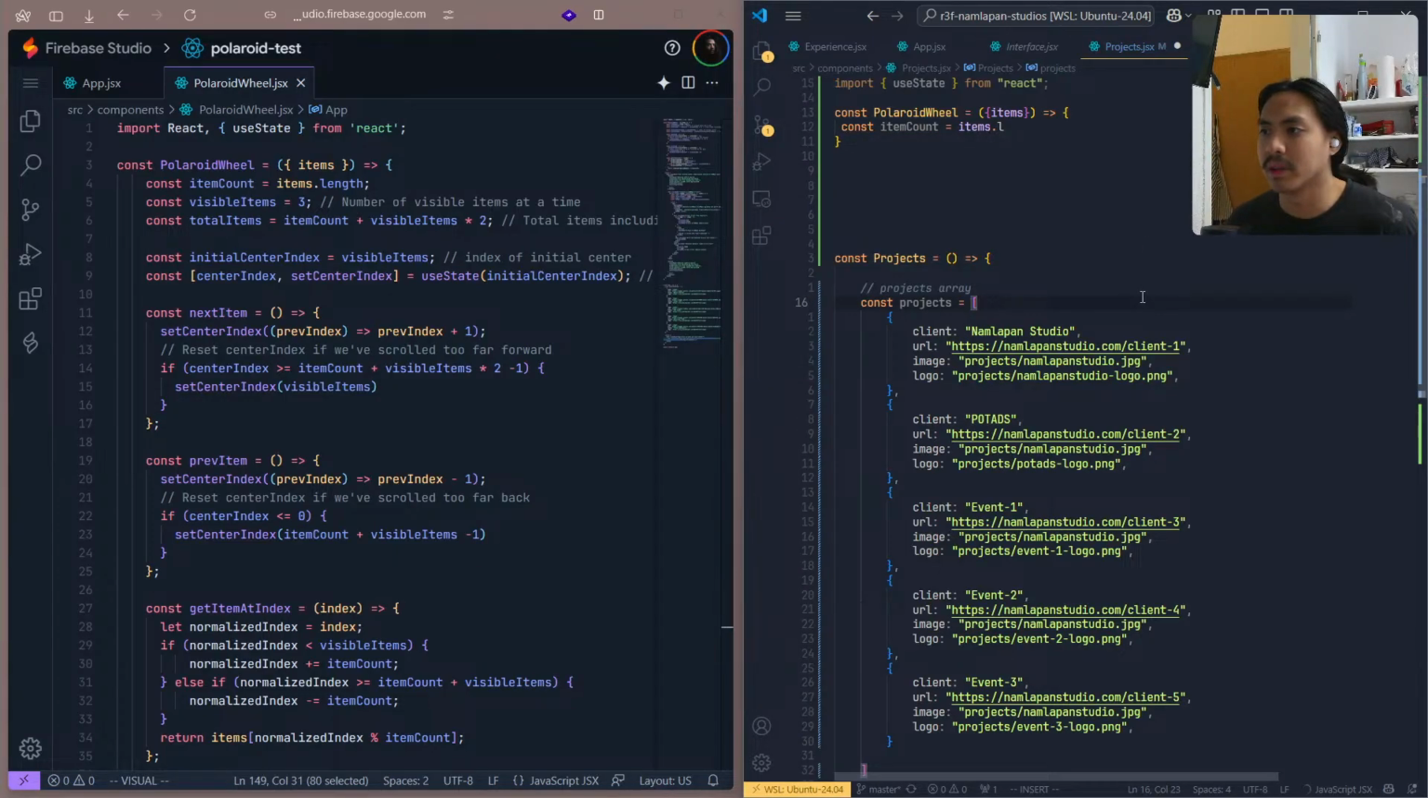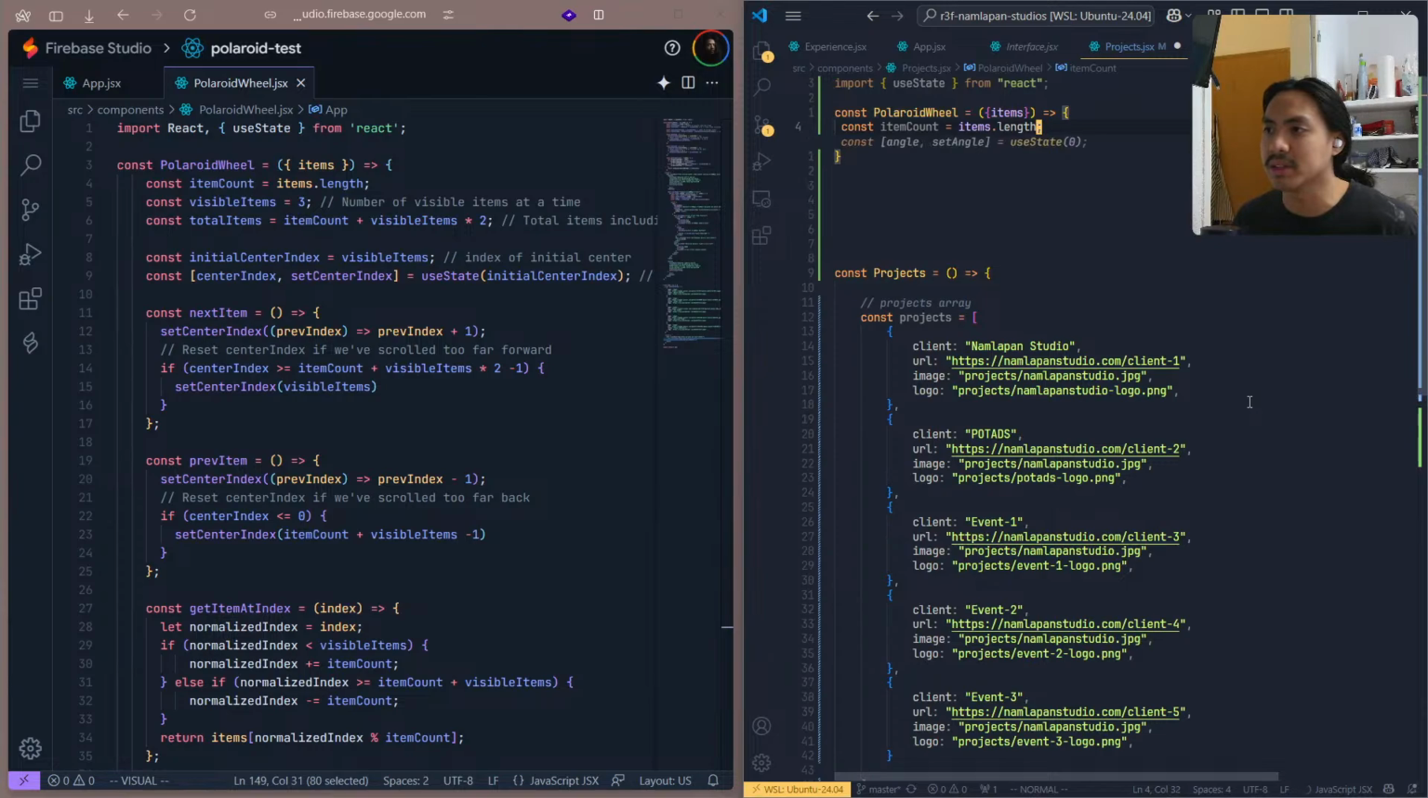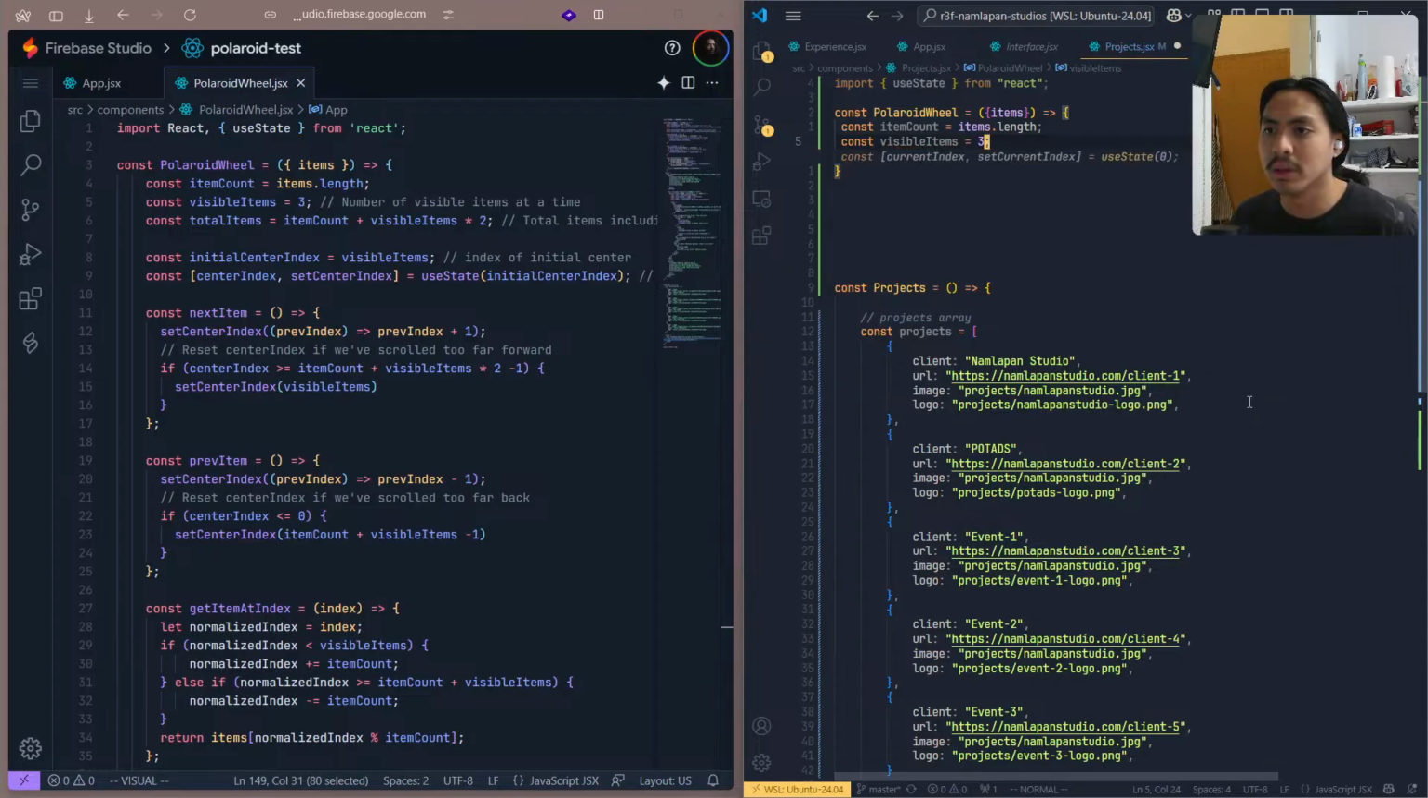Okay. I'm going to turn off my mouse just so that I could practice the film motion. Okay, visible items. Let's set it to 3 as well. Const total items equals to item.